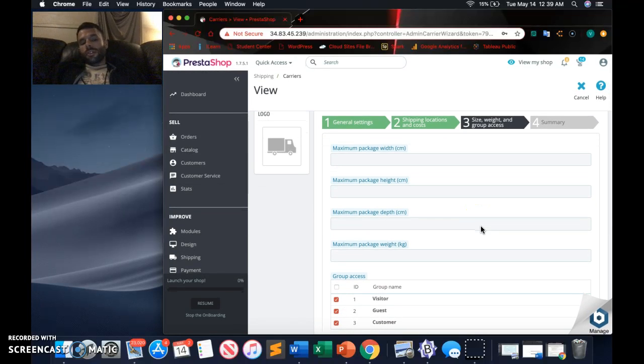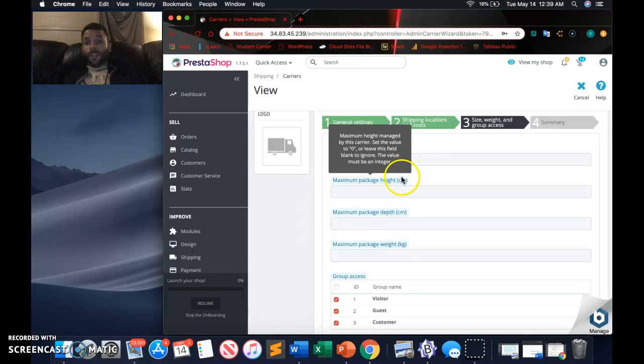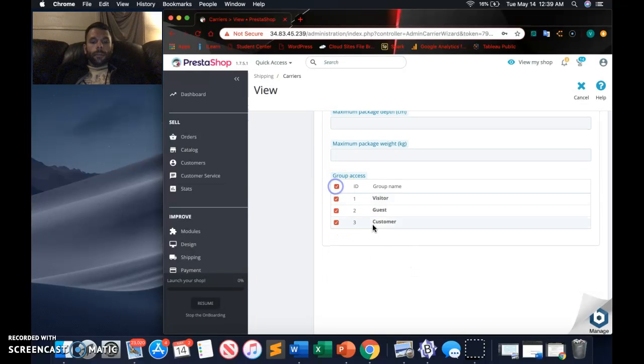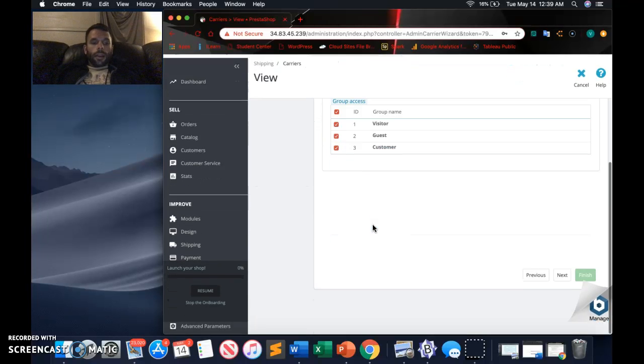Then we can choose the sizes, the dimensions of the package. We don't feel like it's necessary since we already got the weight, and we don't really want to charge too many people. We want to sell as much as we can, as large packages as we could. The bigger, the better. So we'll make it available for everybody once again, and we'll go next.